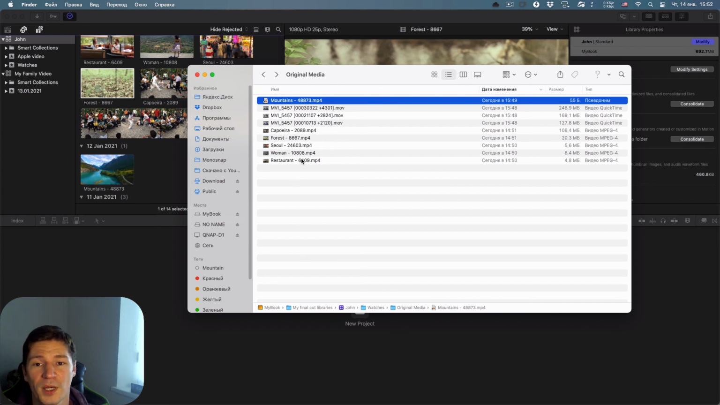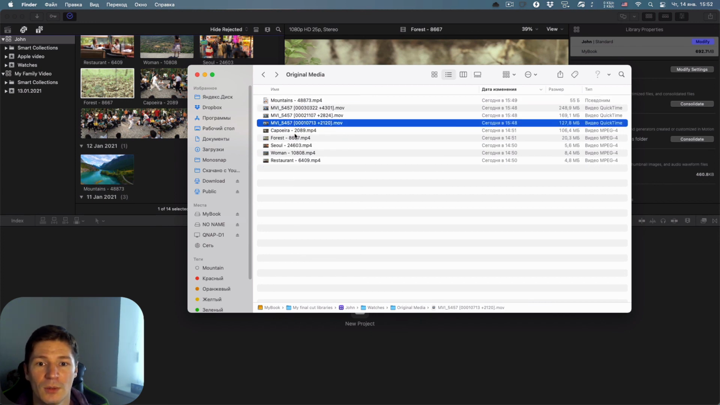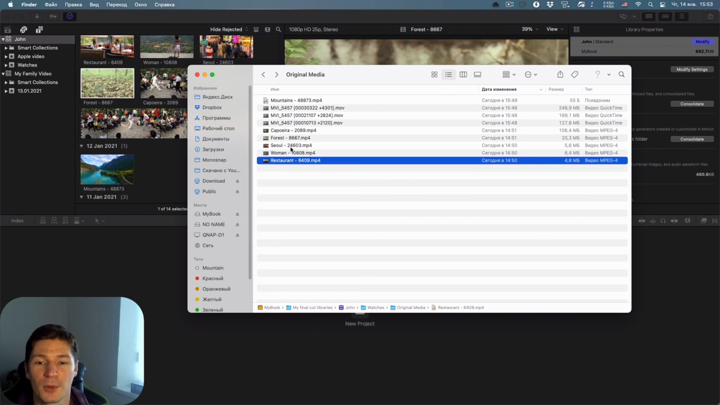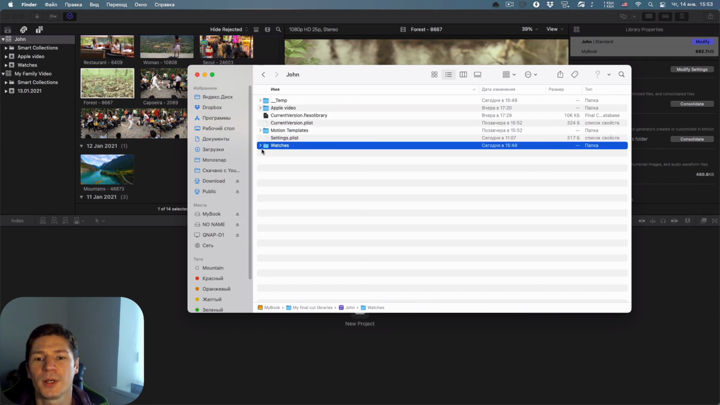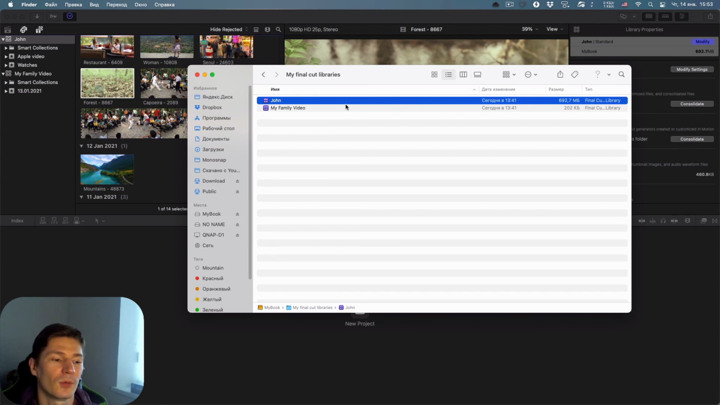But if we copy files, we have original media here in the library, and it's useful because if you have all your media imported in a library, you can move the library to your flash card, to another computer, and you can open it there, and all your sources, all your files will be there, and this is very useful.